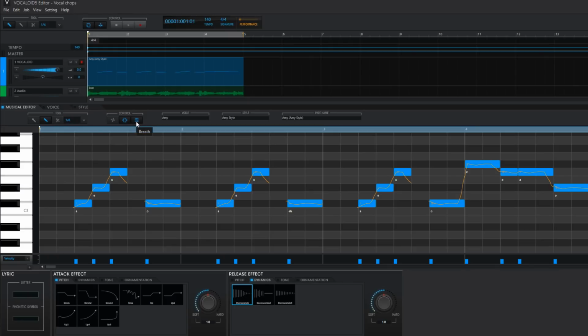I see that the breath is still on. I can remove it because it's not a humanized vocal. It should be more a kind of robotic vocal. Are you all? Are you, are you all?